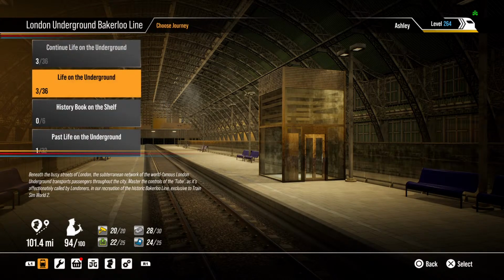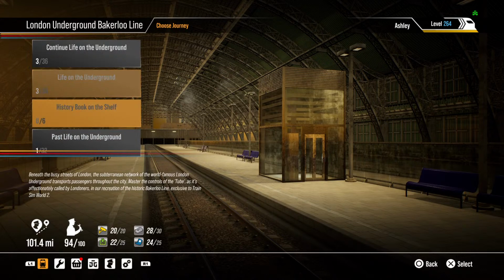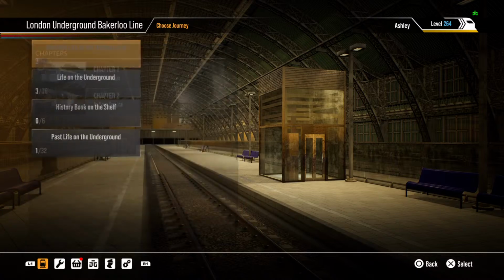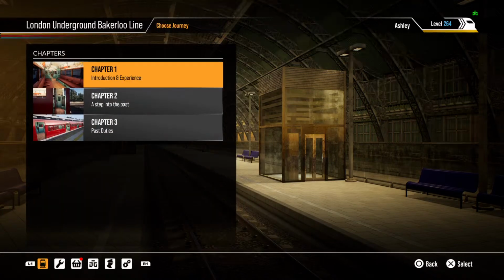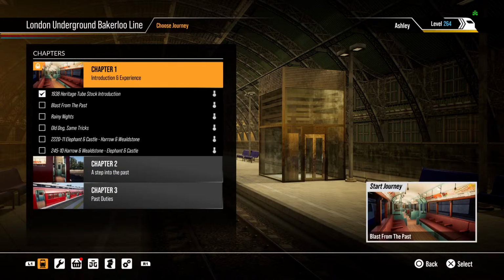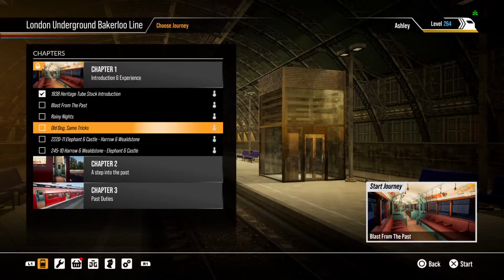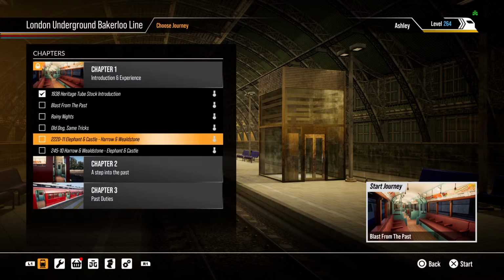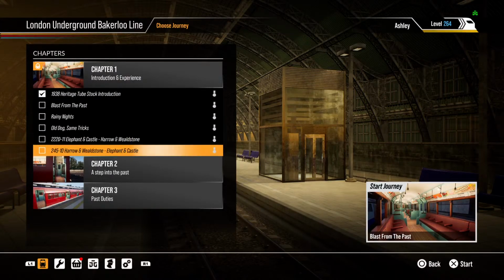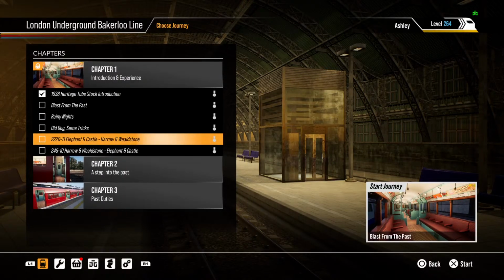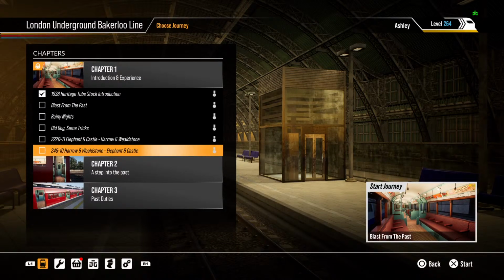So let's go into the journey mode where we have 3 of them. We're going to have this one, the past life on the London Underground. So this is what you get. 3 scenarios, a tutorial of course, and quite a bit of services actually for a heritage timetable. So Elephant and Castle to Harrow and Wealdstone, or Harrow and Wealdstone to Elephant and Castle. Let's just do that one, might as well.